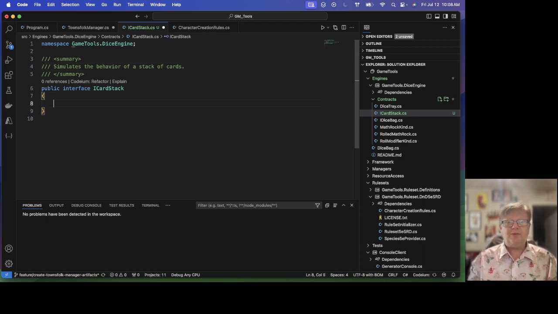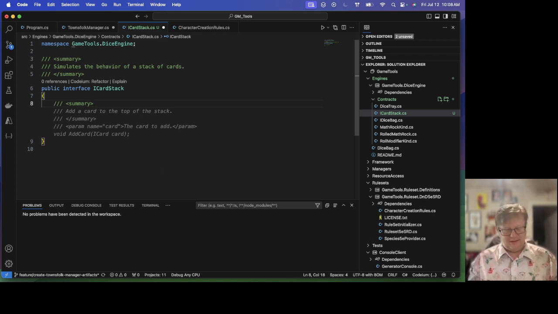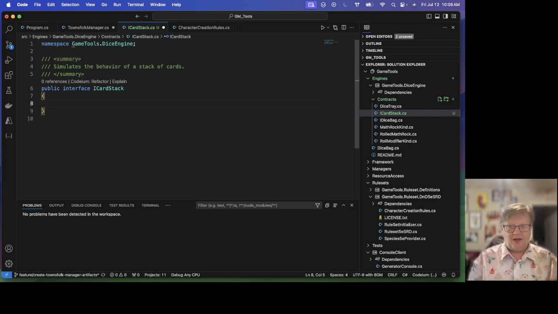And the only thing that we need to do here, we're not going to add a card to the top of the stack or anything like that. Nope. Let's not let Codium, my free equivalent to GitHub Copilot, get in our way.